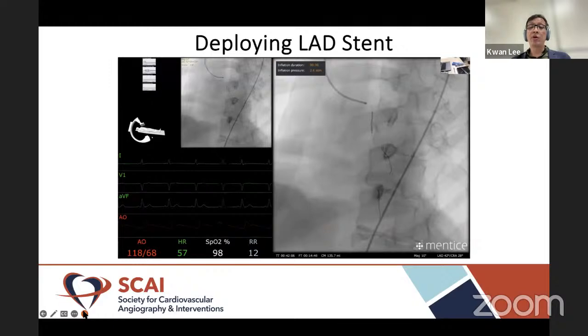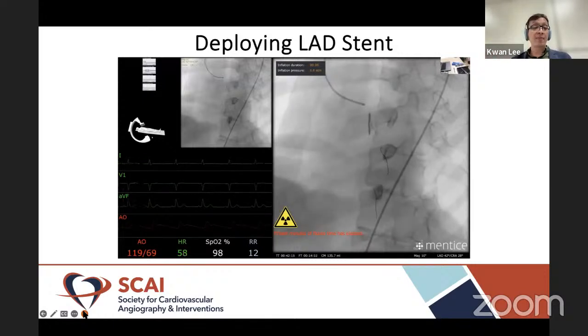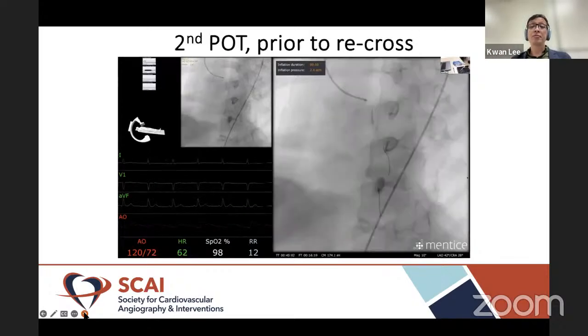So here we are deploying the LAD stent. I suppose it would have been nice for me to have blown this up a little bit, but I was working by myself, so I couldn't really pan too much. And that's why I kept the picture a little bit zoomed out. But you can obviously zoom in as well, so you can see clearly what's going on.